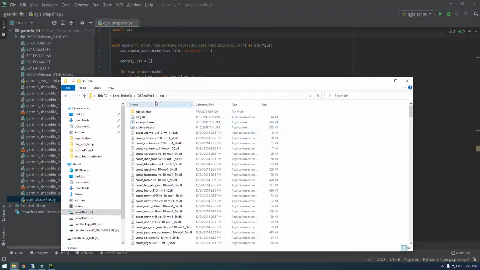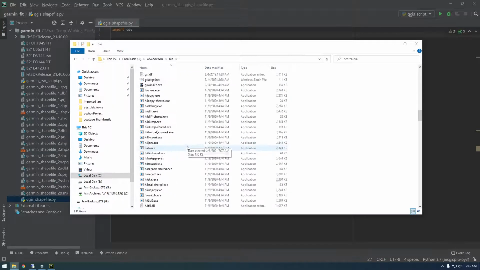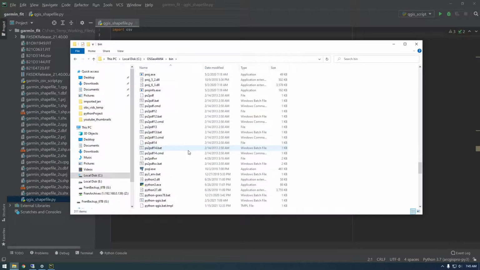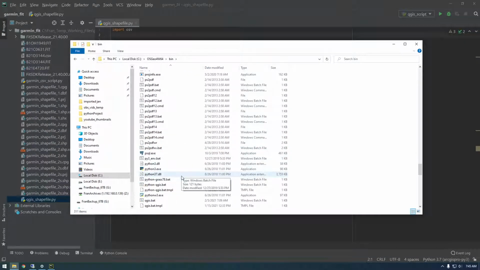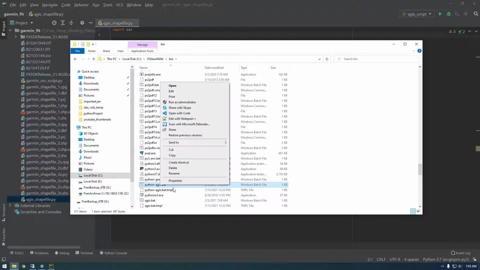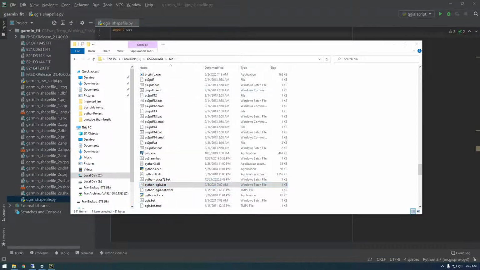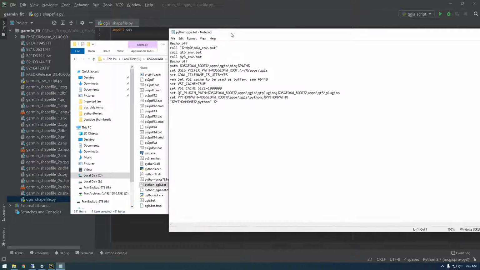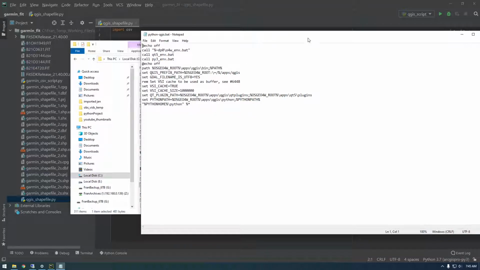So if you go into bin and go all the way down to python-qgis.bat, this is what you actually have to point PyCharm to in order to get it to work. This is basically just setting some environment variables so it knows where all the libraries are.